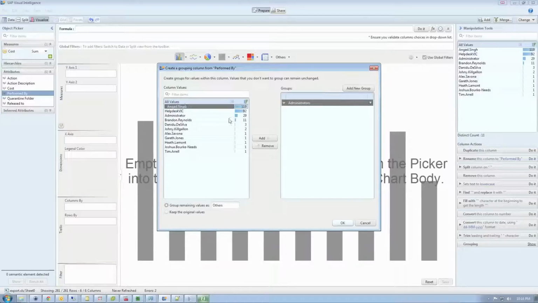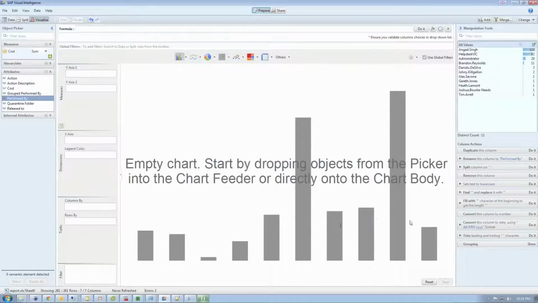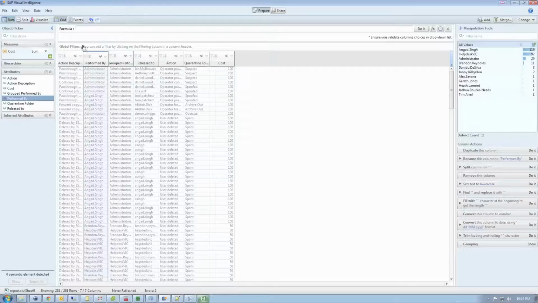Okay, and then I'm going to move in Engage and administrator to that group. As soon as we create, okay, and one more thing, I don't want to keep the remaining value as others. I want to keep the original values because I want to see the names here, who's actually doing it. So as soon as I do, you will see here, it will create another column.